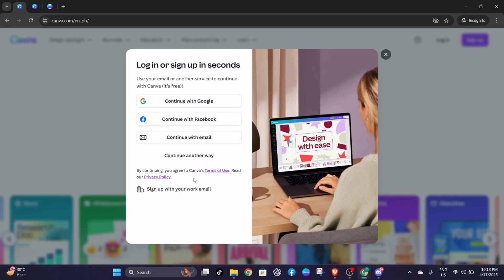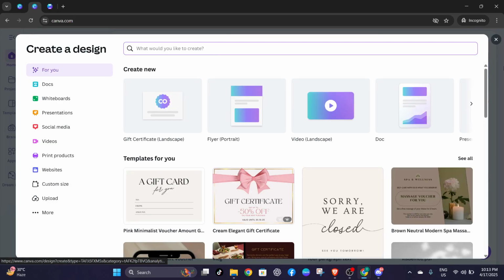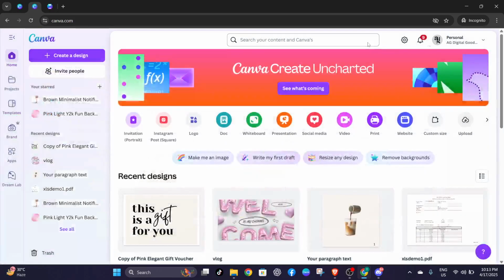This could be an existing design you've created, or you can start from scratch. Clicking on your chosen project will open it in the Canva editor, where you'll have access to all the tools you'll need for your design work.